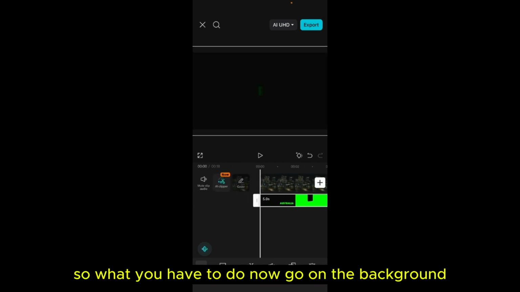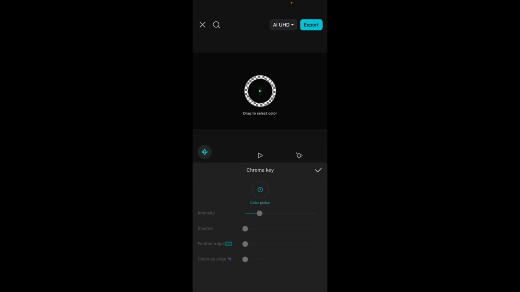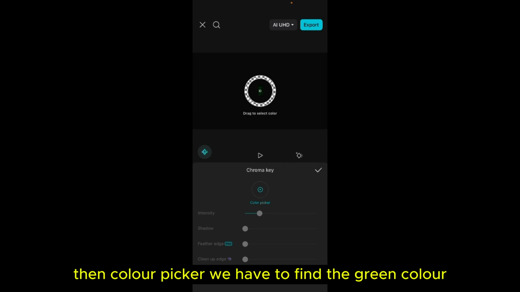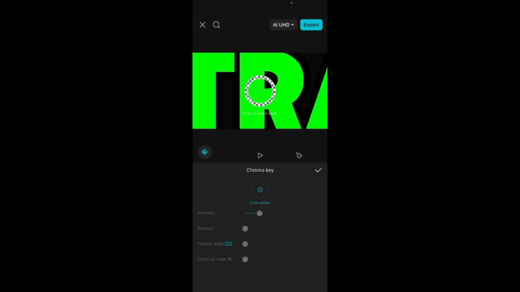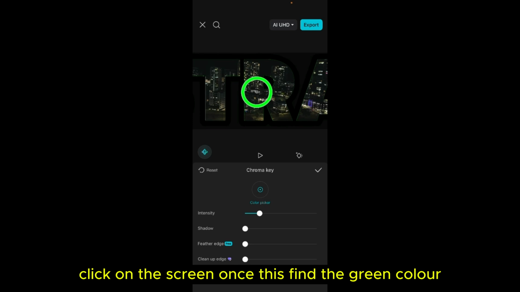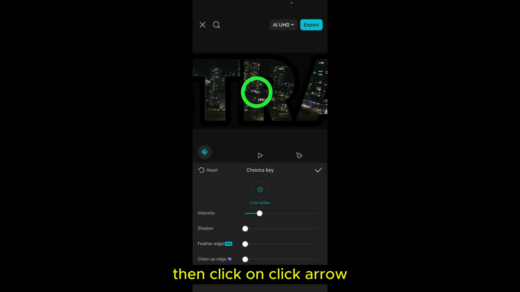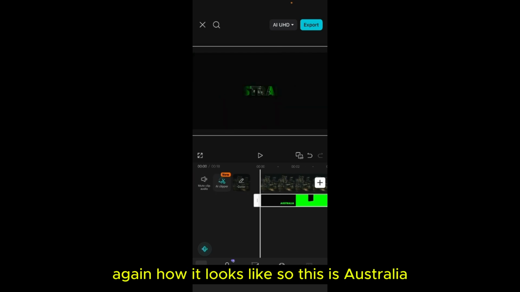So what you have to do now, go on the background, change background. Here we have a remove background. Click on that and chroma key. Then color picker, we have to find the green color. So once this, click on the screen, once this find the green color, then click arrow, and that's all done. So let's play again how it looks like.